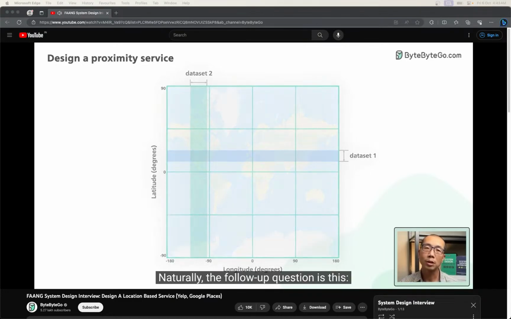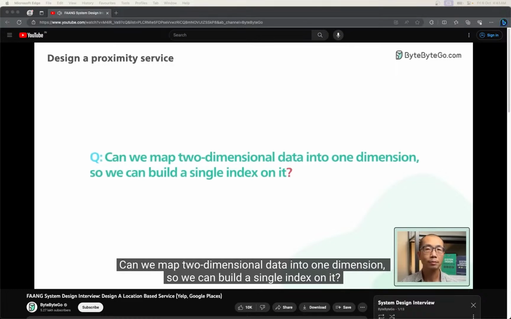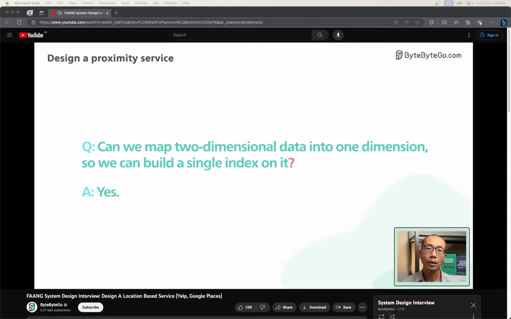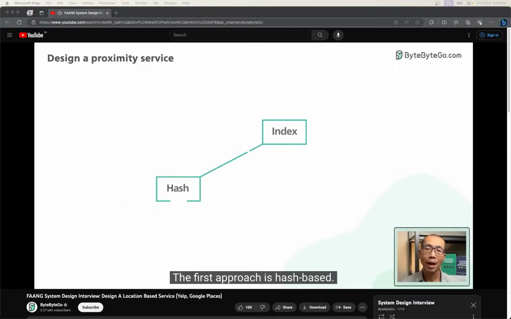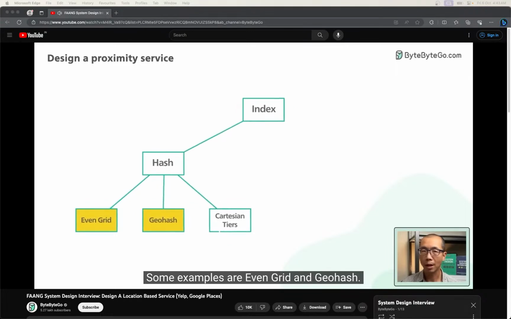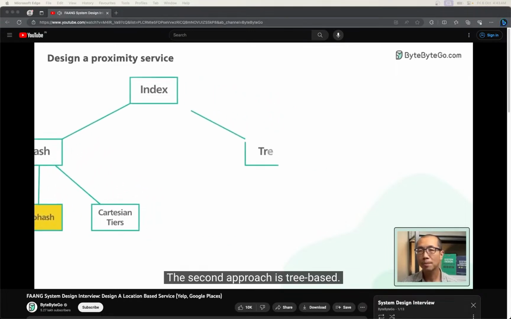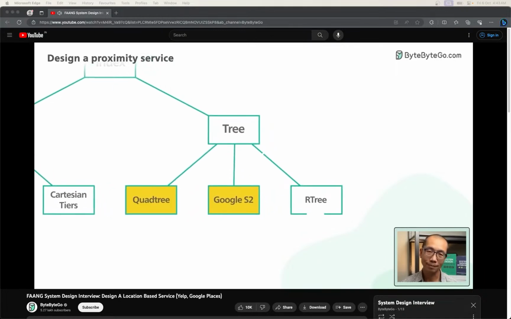Naturally, the follow-up question is this: can we map two-dimensional data into one dimension so we can build a single index on it? The answer is yes. There are two general approaches when it comes to geospatial indexing. The first approach is hash-based. Some examples are EvenGrid and GeoHash. The second approach is tree-based. These include Quadtree and Google S2.